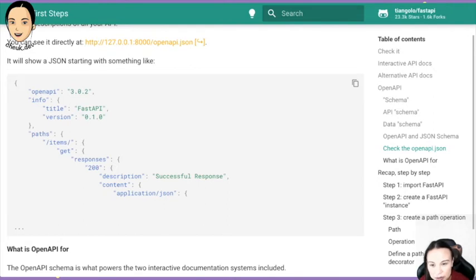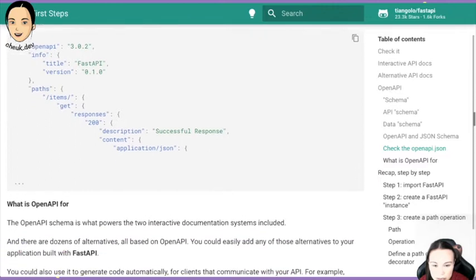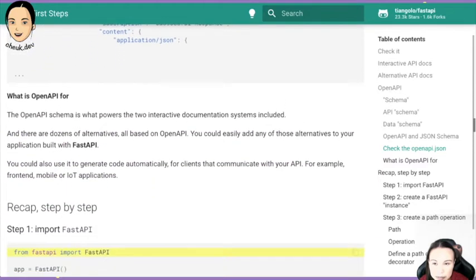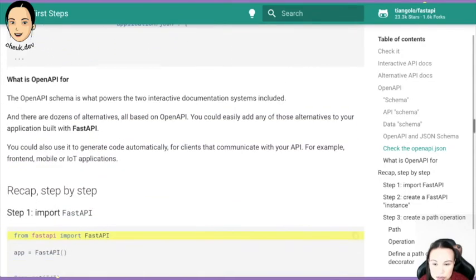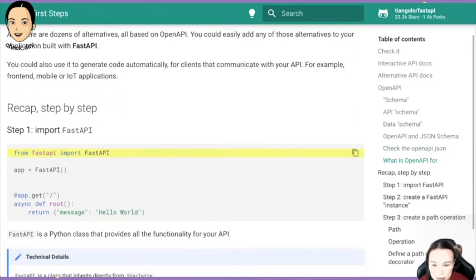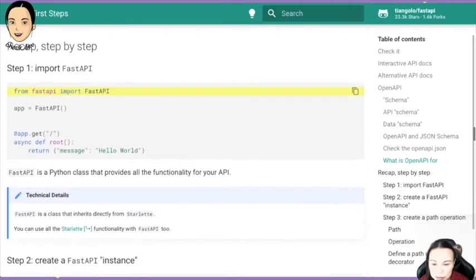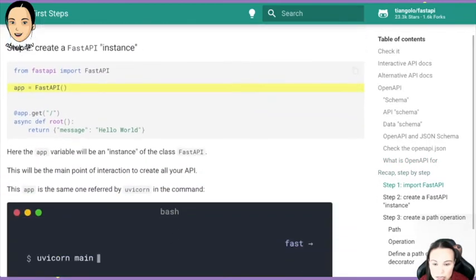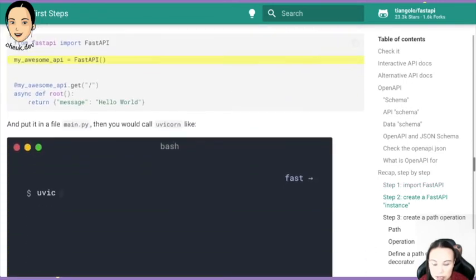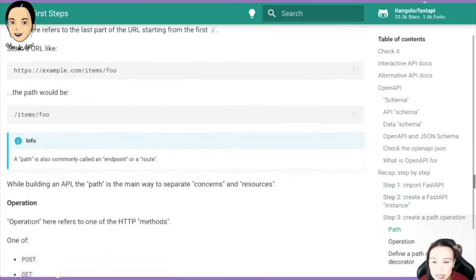So you can see that this is all the things that we have. We can have the paths, which has items, and then we have that response. It's kind of automatically building this OpenAPI JSON for you, I think, which is good. And this is the Hello World example that we have done. And then we can skip some of these because we have already tried a quick tutorial.